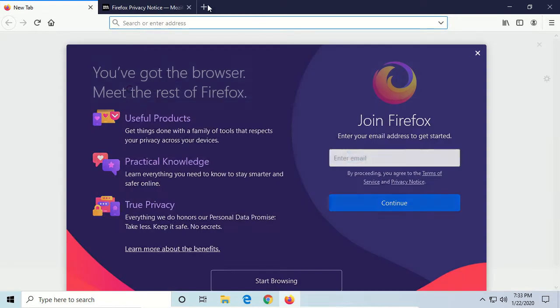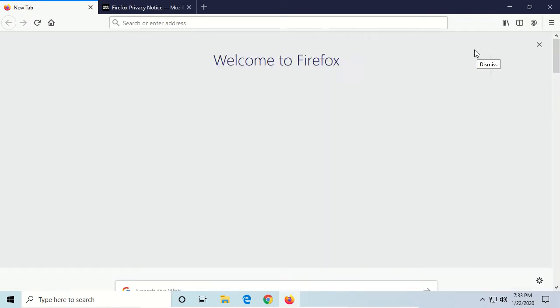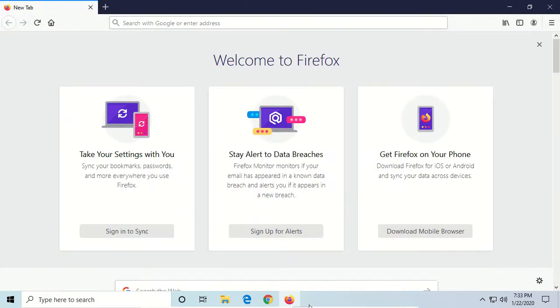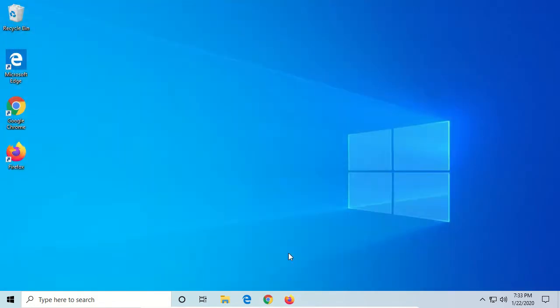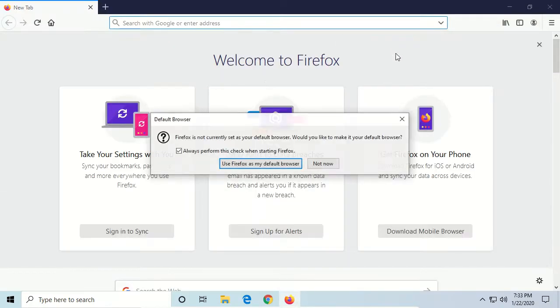Okay, now we've opened up Firefox. Similar to Chrome, you can log in with an account. I'm going to pin this, right click, pin to my taskbar. Then I'll close it. And I'll run it again. And it should ask if I want to make it the default, and I do not.